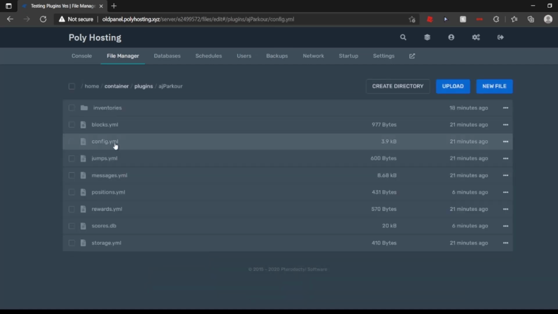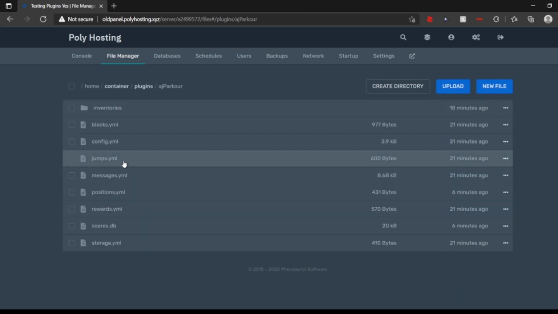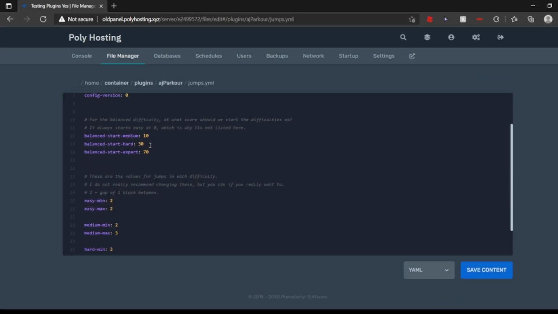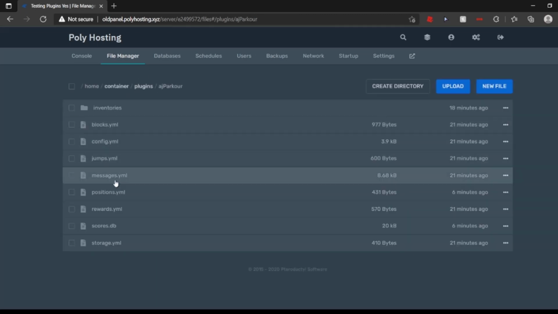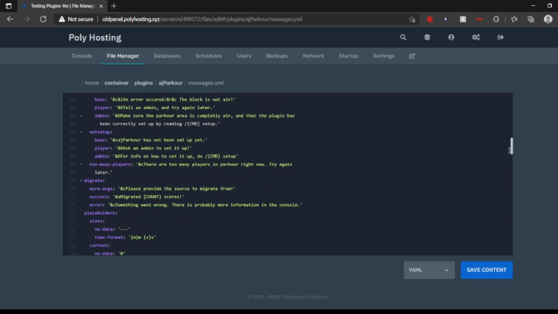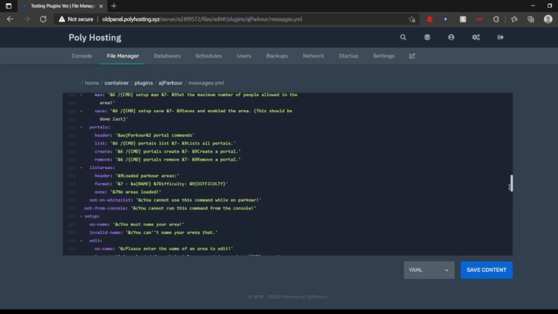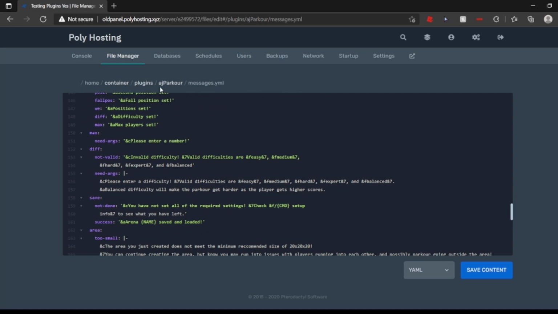You can also find the config.yml, where you can play around with some stuff like the jump sound. So every time you do a jump, there's a chicken egg sound. And you can also find the sound code here as well. You can also see the jumps.yml, where you can see how many blocks or jumps you have to do before it changes difficulty. You can also see all the different messages which you can configure. All of the different messages, which is ridiculous. Most plugins don't really do this, which is quite nice.